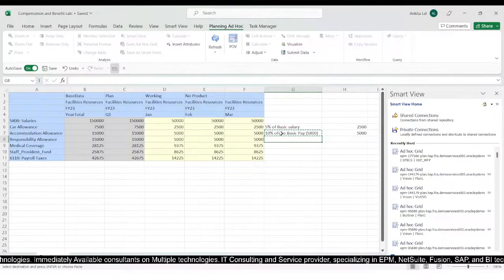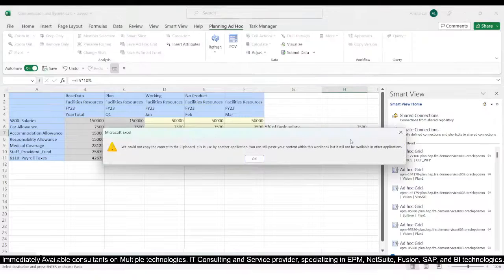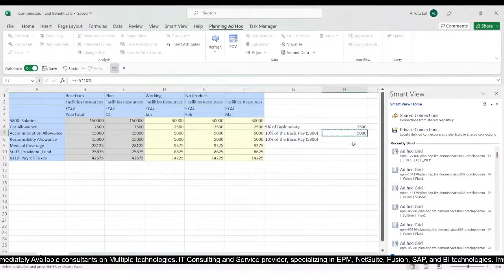Similarly, we will be calculating the accommodation allowance, which is again 5% of 10%. Okay. So here it is 5. Okay.